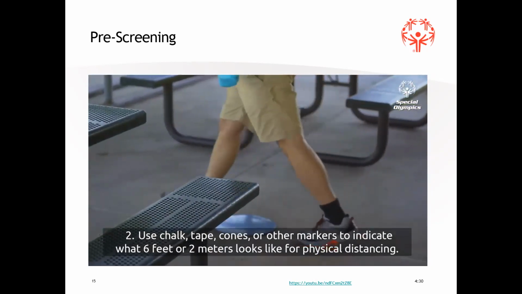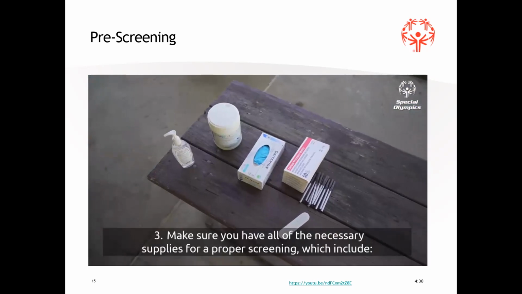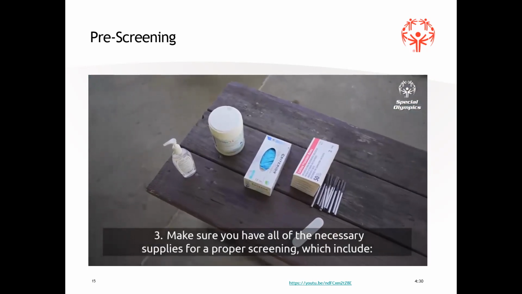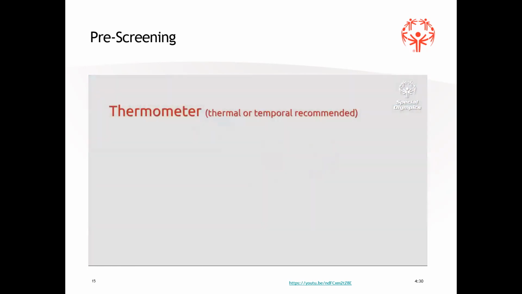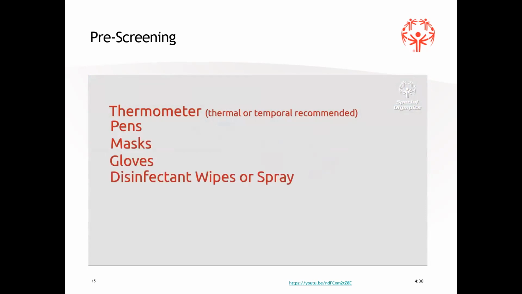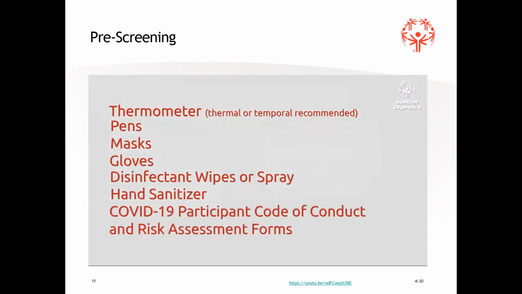3. Make sure you have all the necessary supplies for a proper screening, which include temporal thermometer, pens, masks, gloves, disinfectant wipes or spray, hand sanitizer, COVID-19 participant code of conduct, and risk assessment forms.